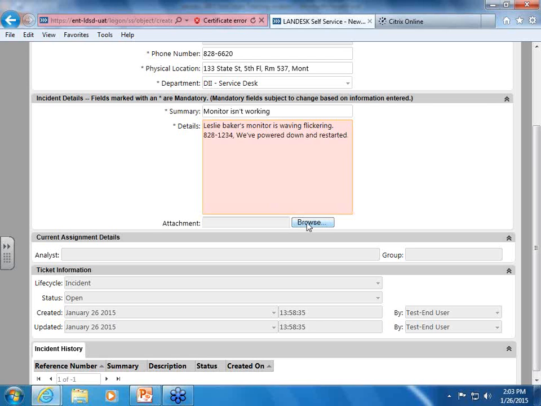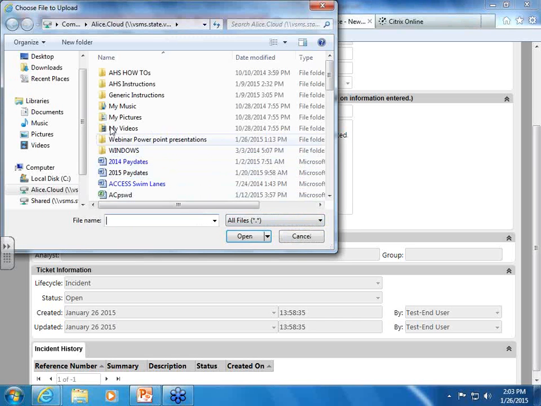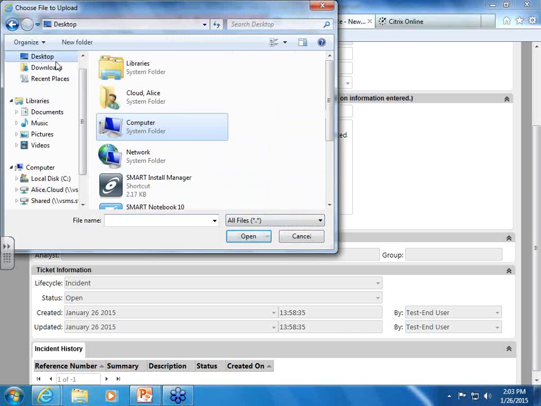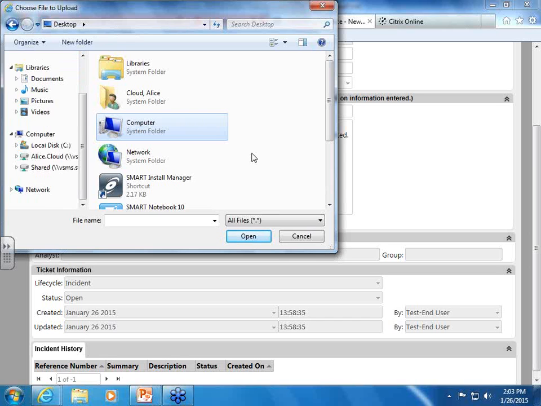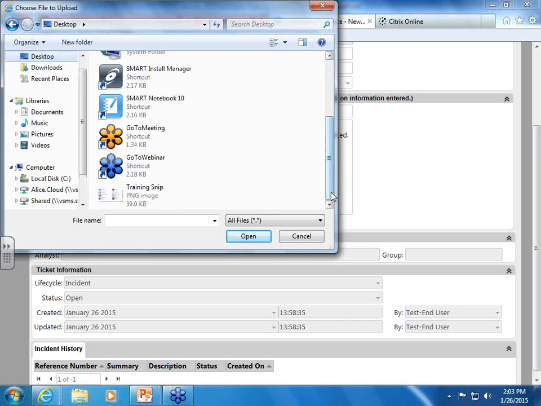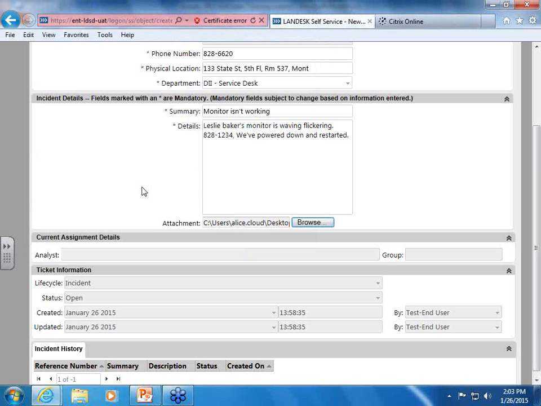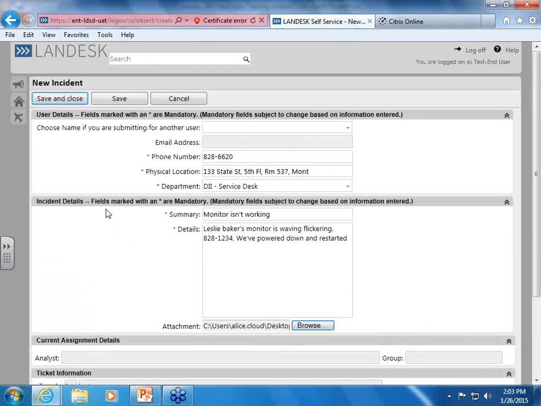Now here is that browse area if you wanted to add a screenshot of an error, or if you needed to attach a form to the ticket, you'd go in and find it, and you double click on it or just click and insert it, and it will then go ahead and add it there. Now, because I'm in the training environment, you normally do not see this down here, okay? Not until after you have submitted the ticket.